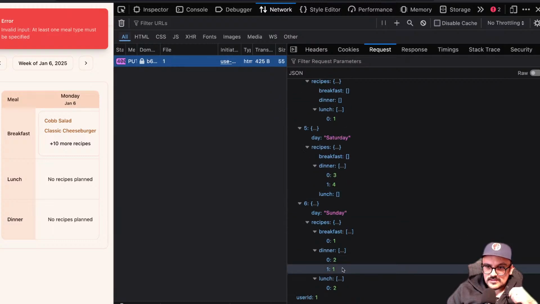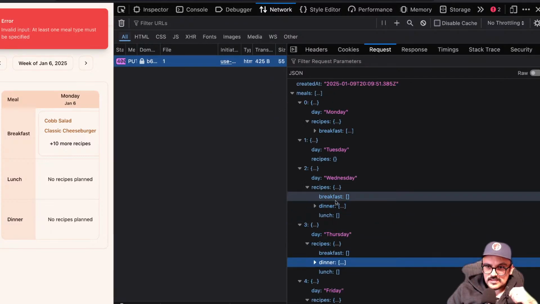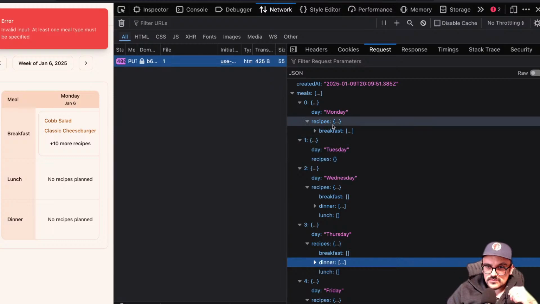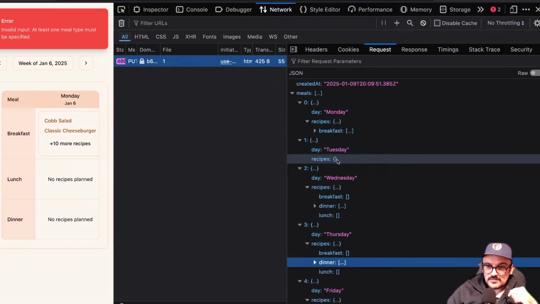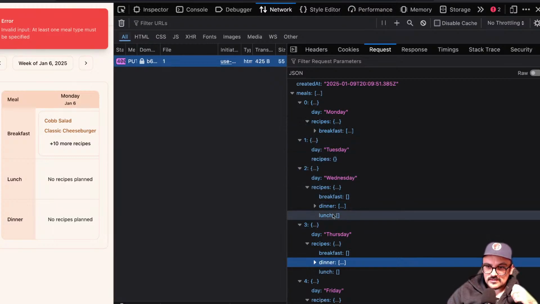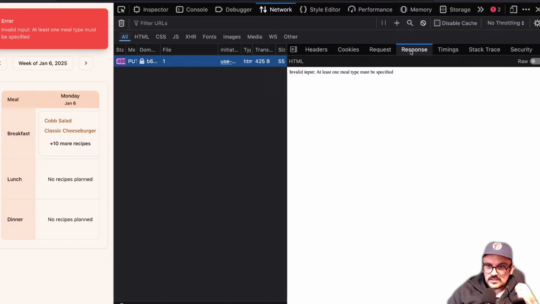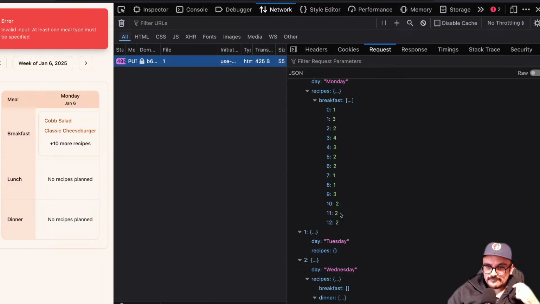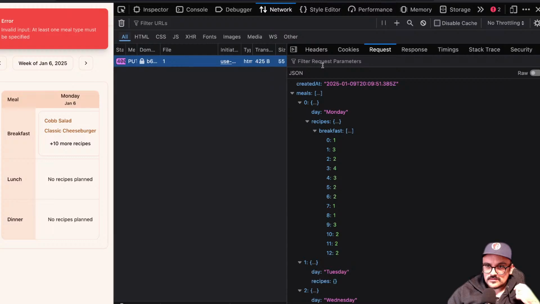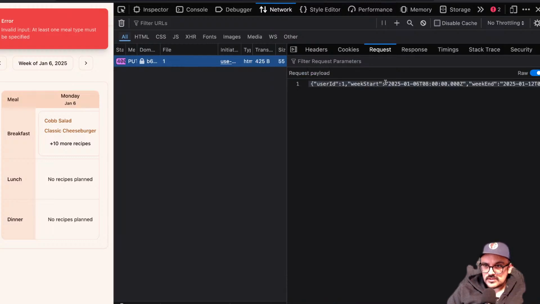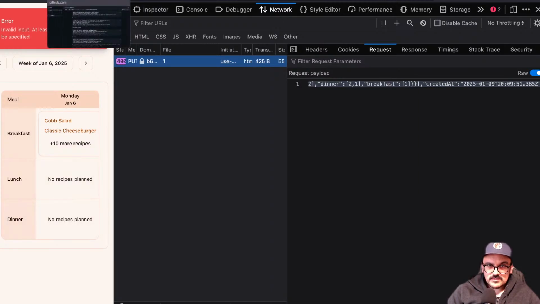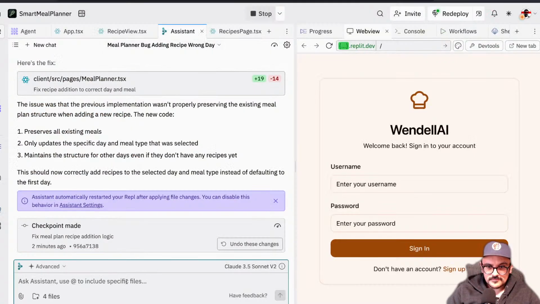So there is one day, this Tuesday's recipes, that is empty. It does not contain anything. The other ones contain everything. And the response is at least one meal type must be specified. So I'm going to take this raw and I'm going to make it an error.